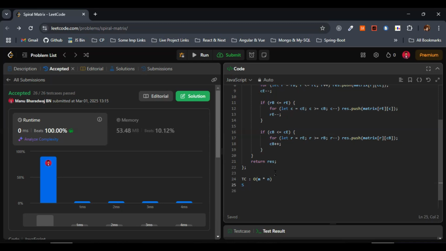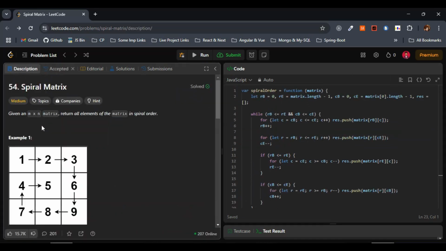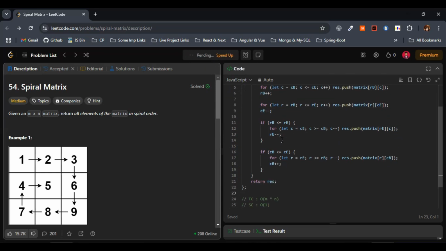And what would be the space complexity here? Overall space complexity would be big O of 1 in this case. So overall time complexity would be big O of m into n, and overall space complexity would be big O of 1, right? Why is the time complexity here big O of m into n? Because we are visiting each element exactly once. That's what we have discussed, and that's what we saw in the approach.